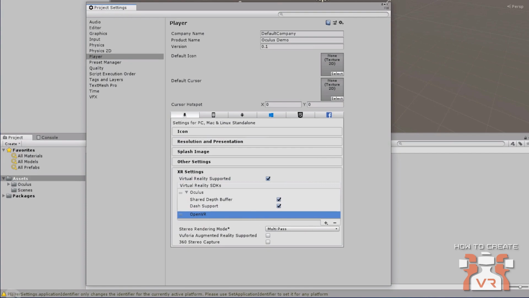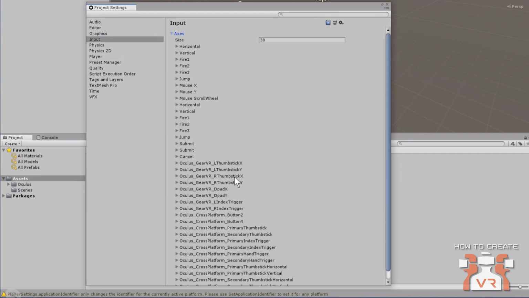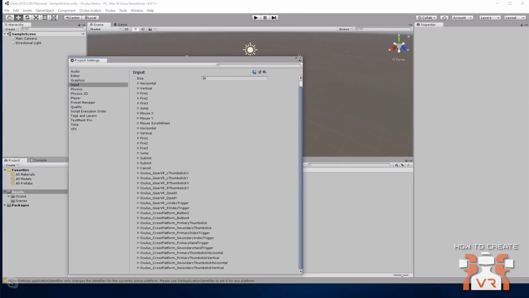So now that we've configured those things, we can see our input settings. It's also given us a whole bunch of the Oculus for the legacy input system. You can use these if you want. There's also a little bit more advanced way that we'll go through later here in the tutorial. But now that we've set this up, we have the foundation for Unity to build an Oculus compatible application.